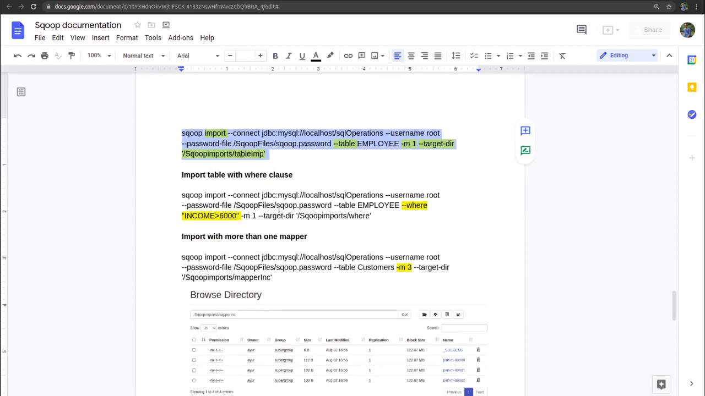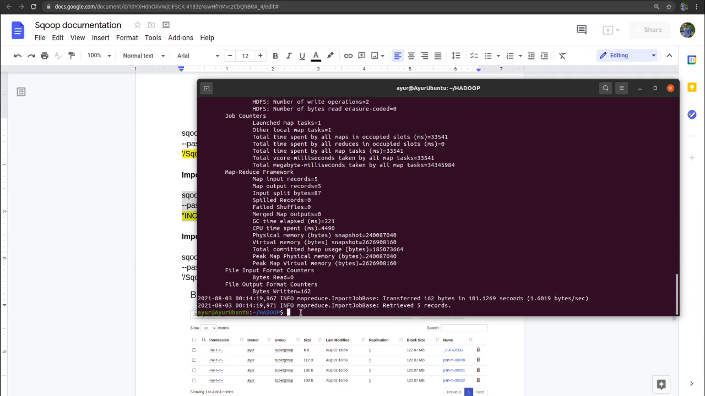Our second command is where we are going to use the where clause, and here we are only getting the records where income is greater than 6000. The rest of the command is the same. I will copy this and paste it over here.